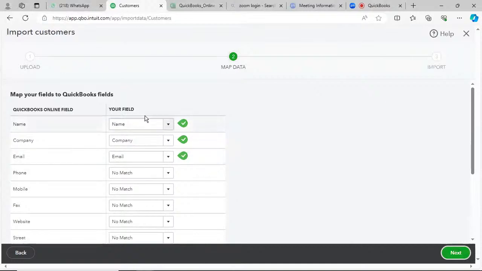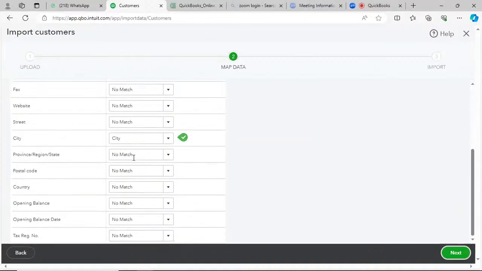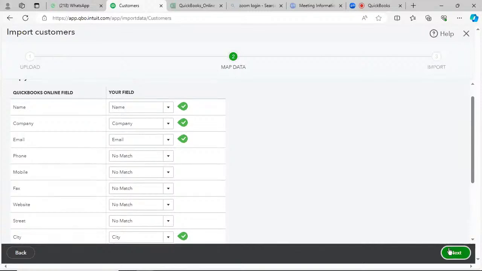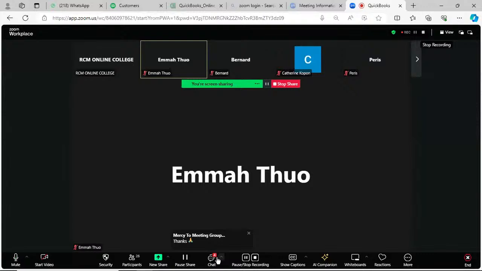This is mapping, checking on whatever you have here. It is at this stage that Emma's email was in red. Why? Emma did not key in a valid email address in the email field. Otherwise, if everything is okay, hit next. Are we all okay to hear before I continue?